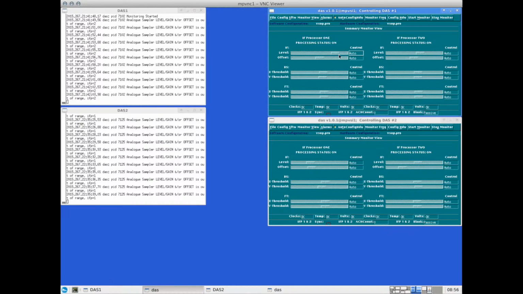But as an example, at the moment we can see the first IF, the value is slightly high, so we need to adjust the attenuation. Normally we would only do this at the beginning of the experiment, and it's usually okay. Though at some of the higher frequencies, when the weather changes, you may need to adjust.